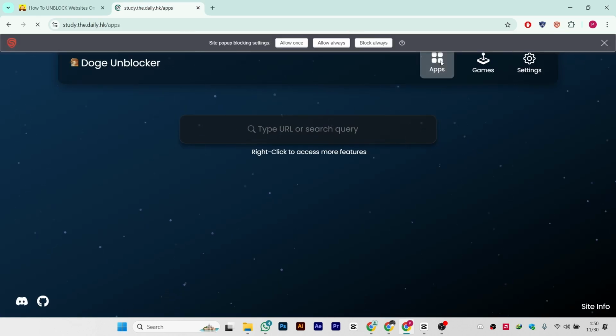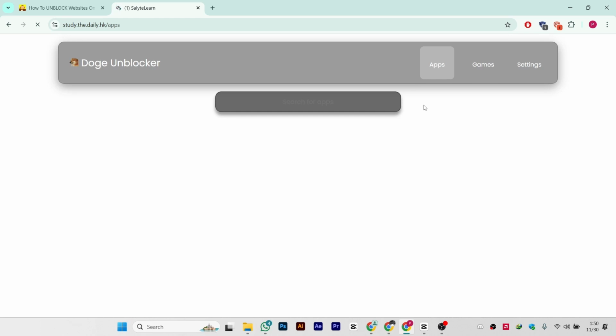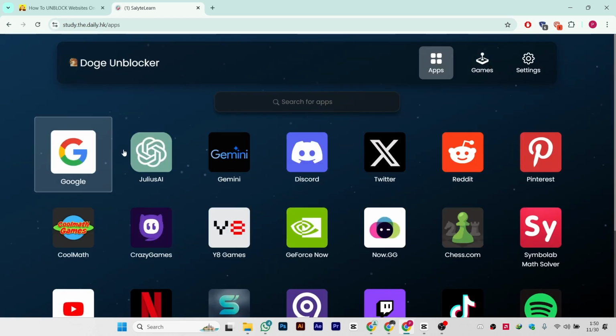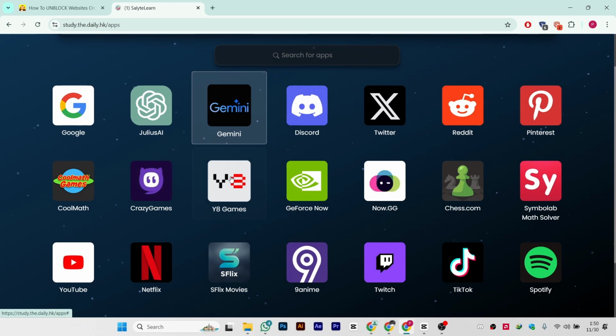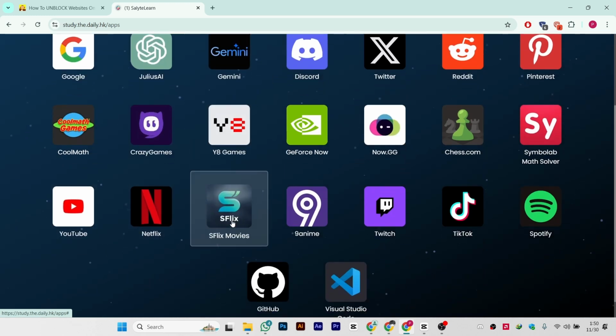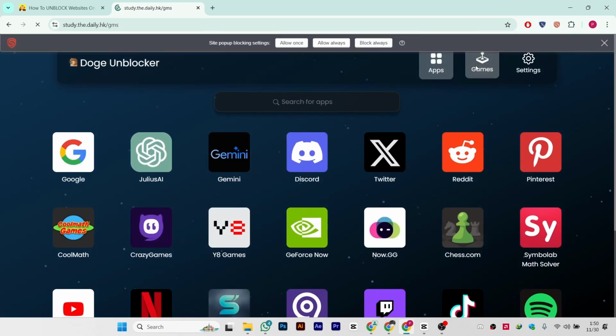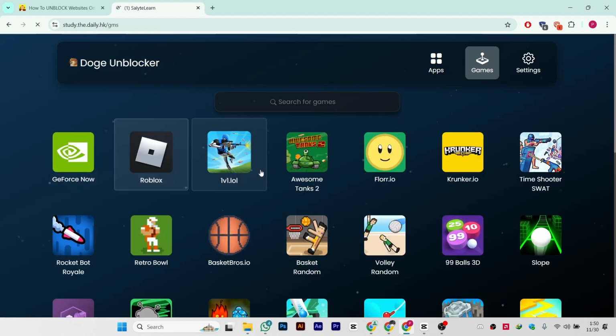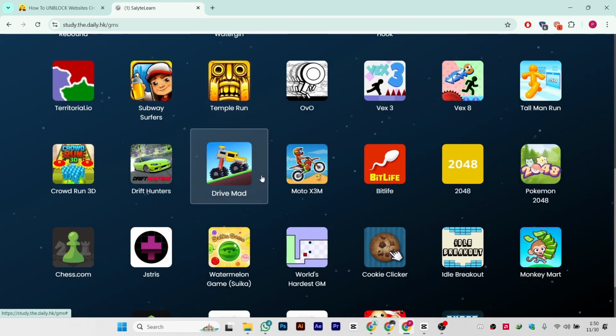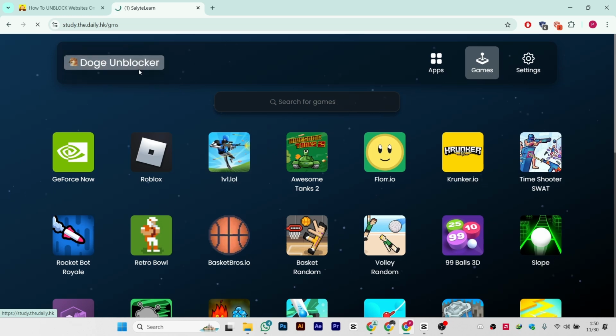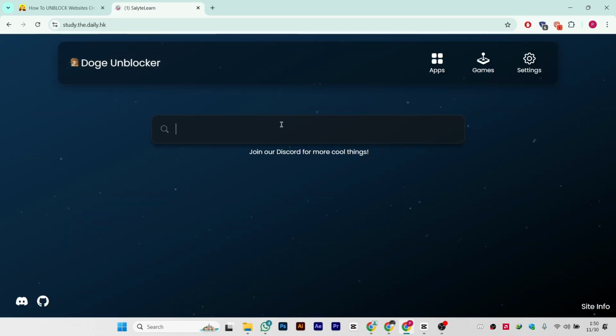There are many apps that you can use. Let's see which are the apps. There are like Google, ChatGPT, Gemini, Discord, Netflix, YouTube. All of the apps are completely free. There are games too which you can enjoy, Roblox, and there are so many games that you can play and enjoy. But let's say I directly want to access some link.